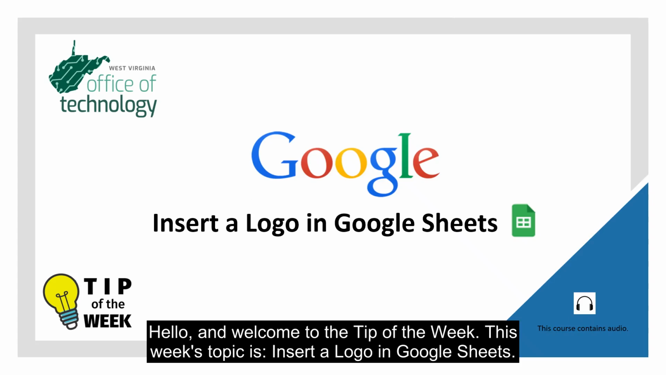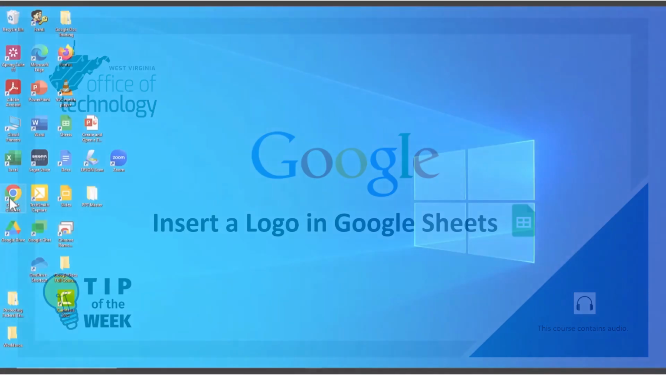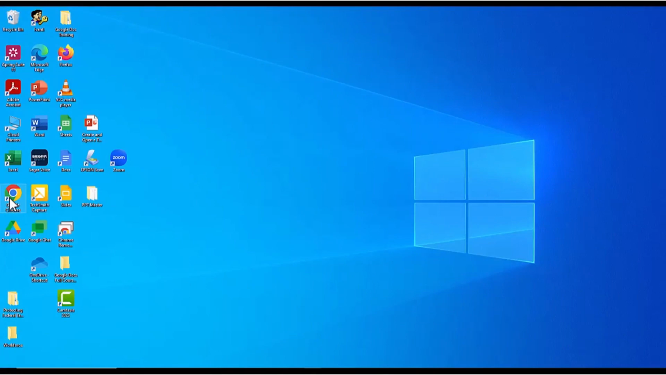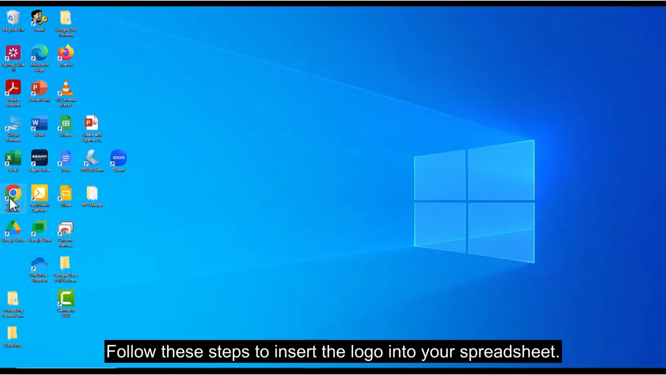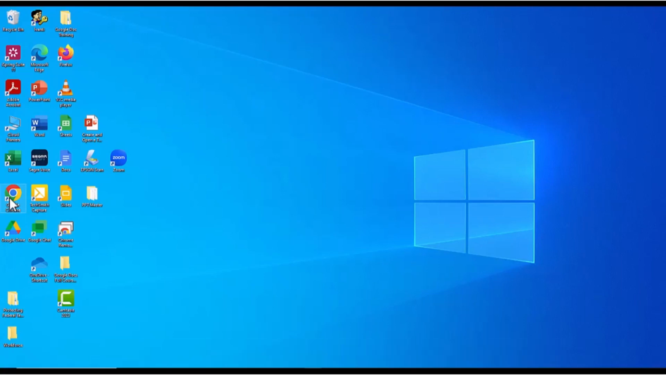This week's topic is insert a logo in Google Sheets. Did you know that you can customize your Google Sheets with your company logo and branding colors? Follow these steps to insert the logo into your spreadsheet.